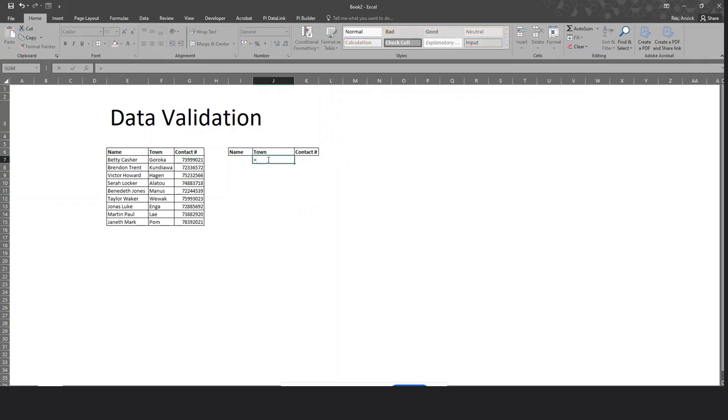So this equals VLOOKUP. The lookup value is this cell here. The table array is this one. The column index, so town is the second column from left. So put in number 2, and we want exact match, so we'll select false. Closing bracket, enter.